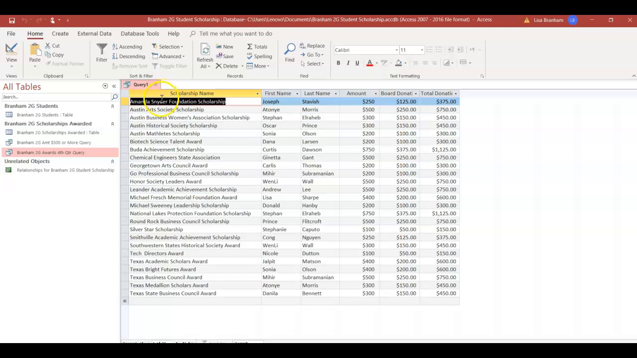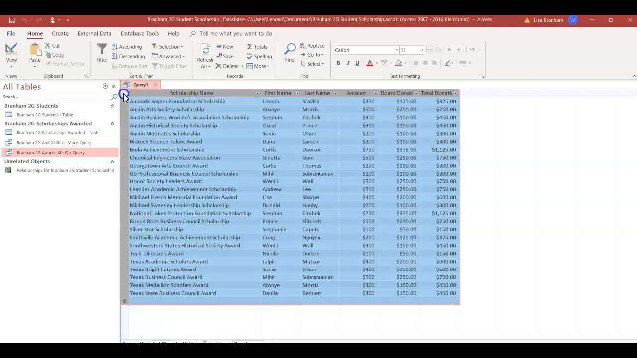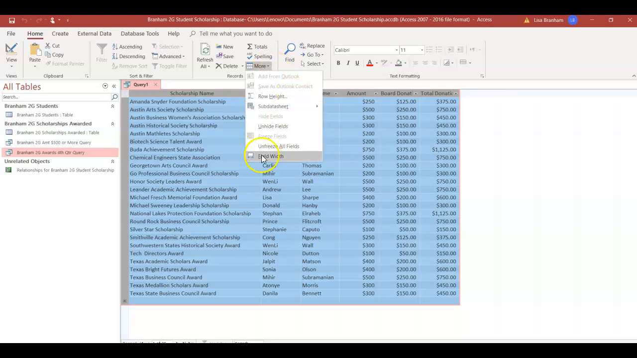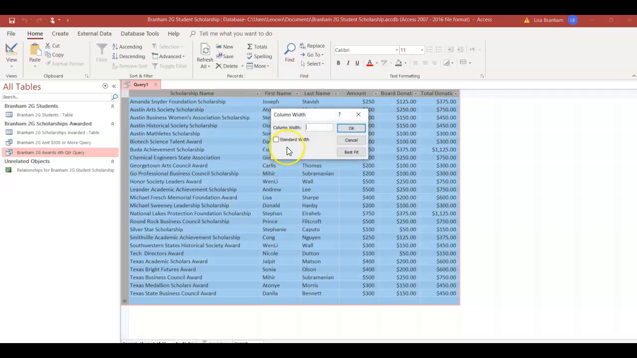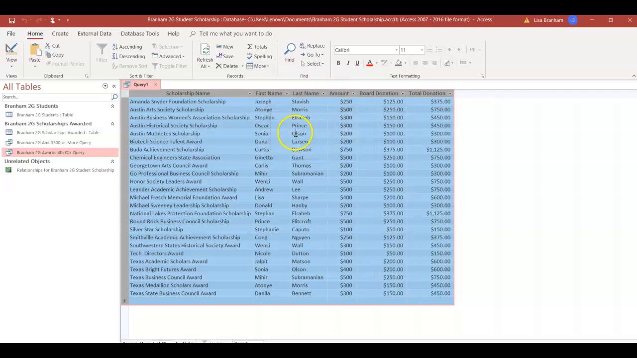We're going to select the entire sheet by clicking in the upper left block of the table. That's this one. And we're going to go to our home tab if we're not already there, click on More under Records, and go to Field Width. This is something you learned in the last chapter. We're going to choose best fit so that everything fits nicely, with nothing too wide or too narrow. And we're going to save this as, so click on Save. You're going to save it as last name 2G board donation query.